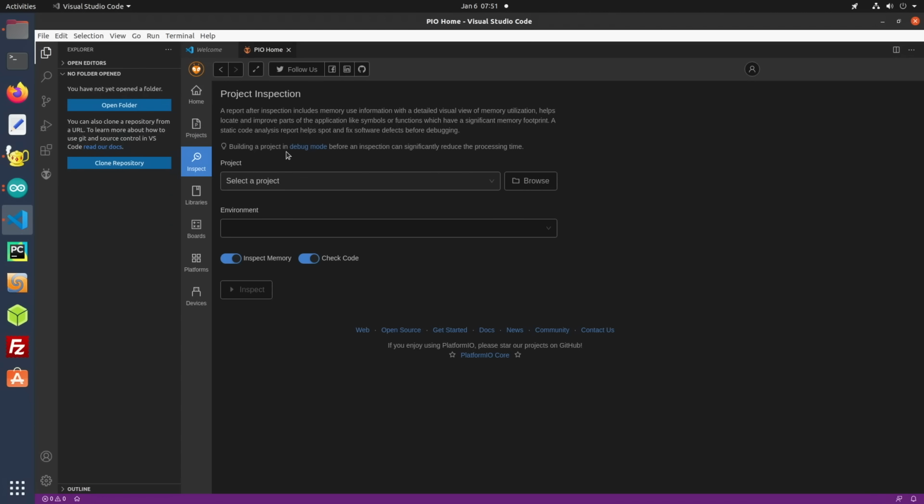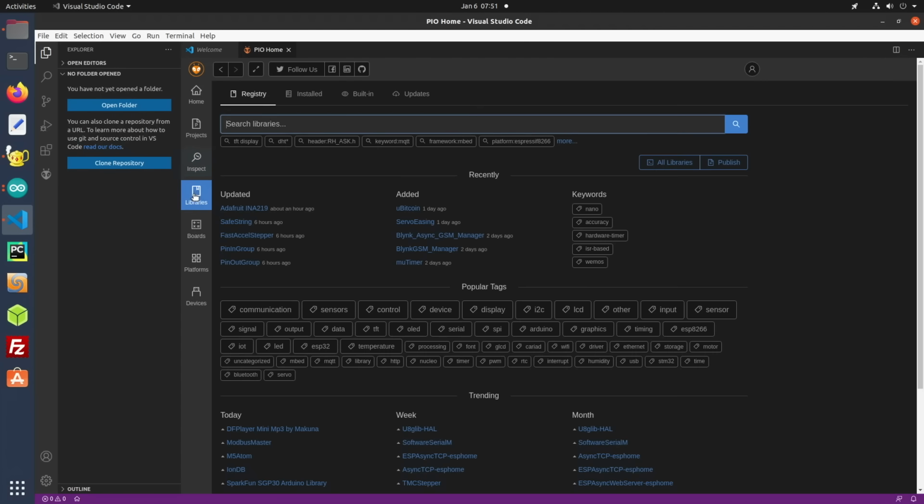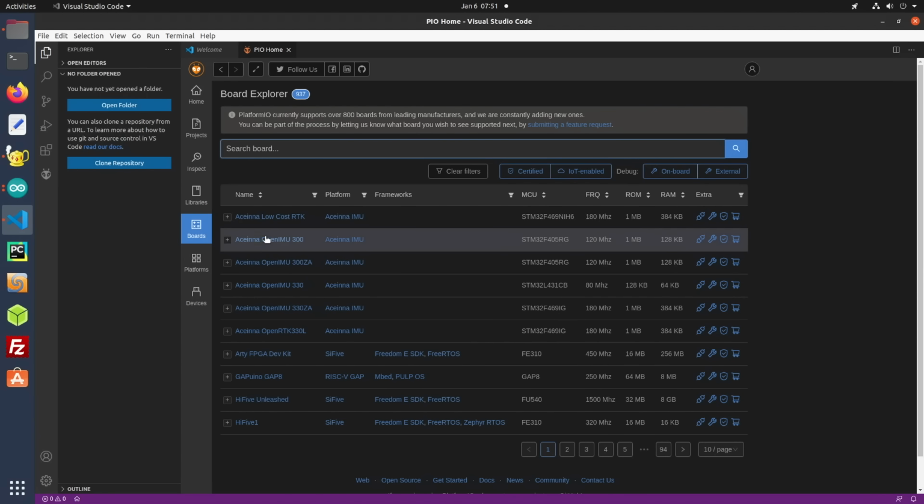Inspect allows us to inspect the individual projects, determine what environment they're running in, inspect the amount of memory they're using, and also check the code in them. Libraries, of course, is a method of managing the different libraries in PlatformIO, and we'll be talking about libraries a little later on in this video. Boards indicates all the different boards that PlatformIO is capable of supporting, and there are over 900 of these boards right now, so there are an extensive number of microcontrollers we can use with this.